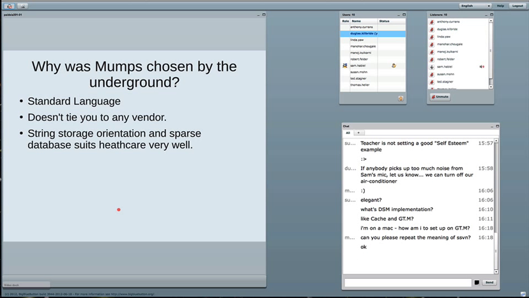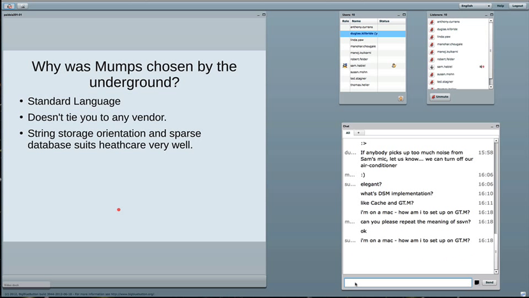Another question: I have a Mac. How am I to set up GTM? Don't worry. You're not going to set up GTM on your system. I'm going to show you. We're going to have a shared system where we're going to program together, and you're going to have your own account there. So don't worry. Okay.